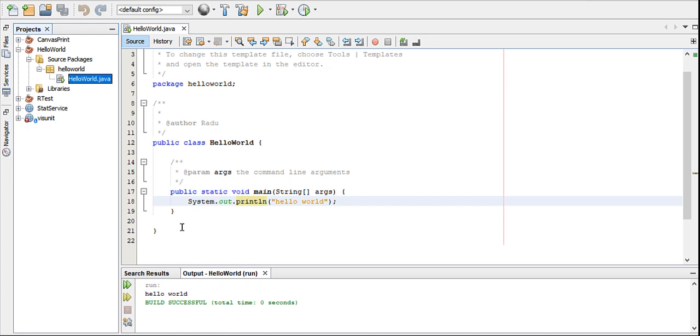Now NetBeans has a few really nice features to help you code. One is the highlighting, the intelligent highlighting of various parts of code, such as class names, particular keywords, particular types of variables, here a string variable.